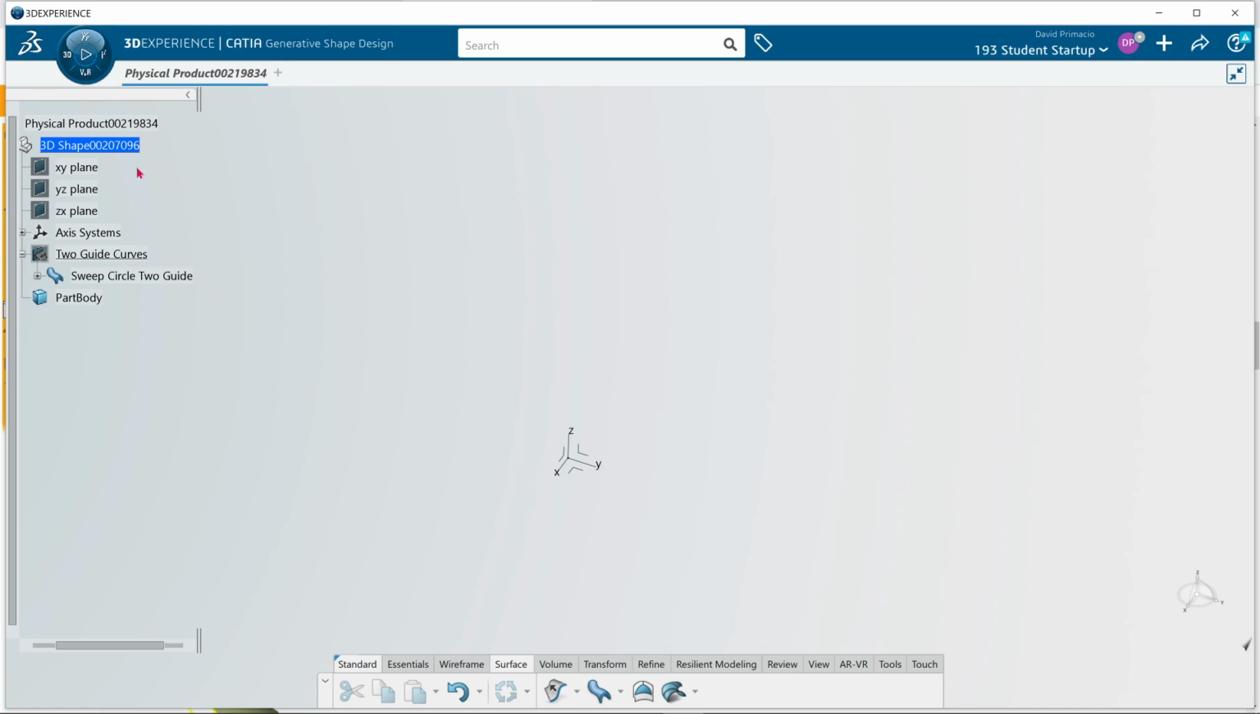I'll start over. What I'm going to do is create a new set so I don't have to worry about this geometry. I'm going to click on this and open a new geometrical set. Inside the geometrical set, it's underlined, it's the in-work object, so I can go to wireframe and create a line.